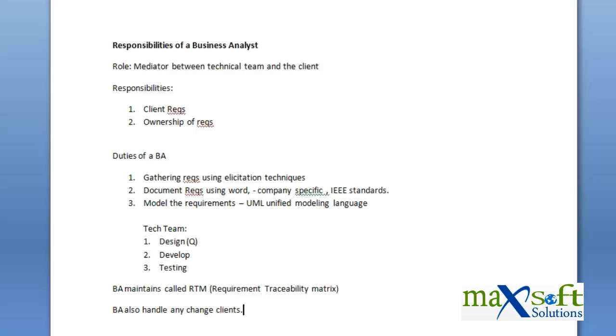Okay, so if you look at this, the BA gathers requirements, documents requirements, models requirements, and hands them over to the technical team who take care of the design, development, and testing. So the BA takes care of tracking the requirements after the modeling stage, the design and development and testing, to the UAT. So your RTM document has the track record from the design phase till the UAT.